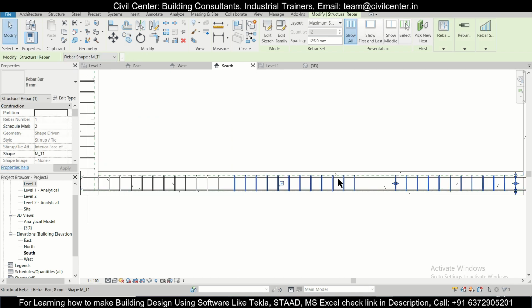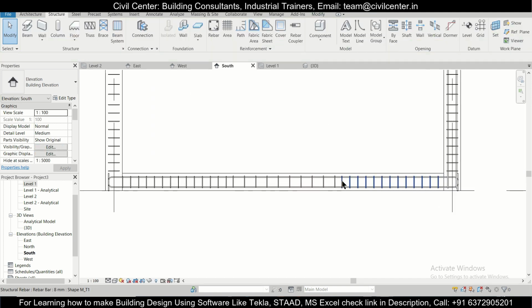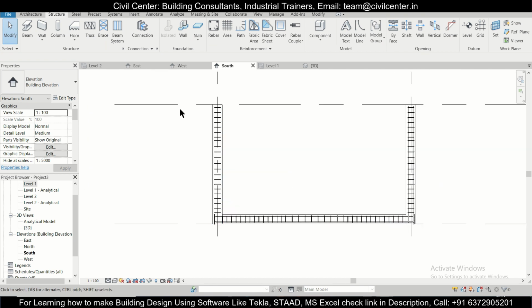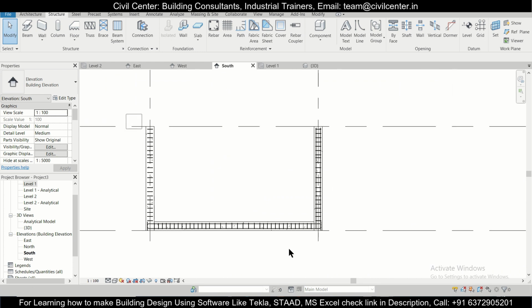And after that, what we can do is increase the spacing of the middle portion, and then move it. We can just increase this and this, and the center portion will have a spacing of 175. So like this you can do it as per our structural drawings.